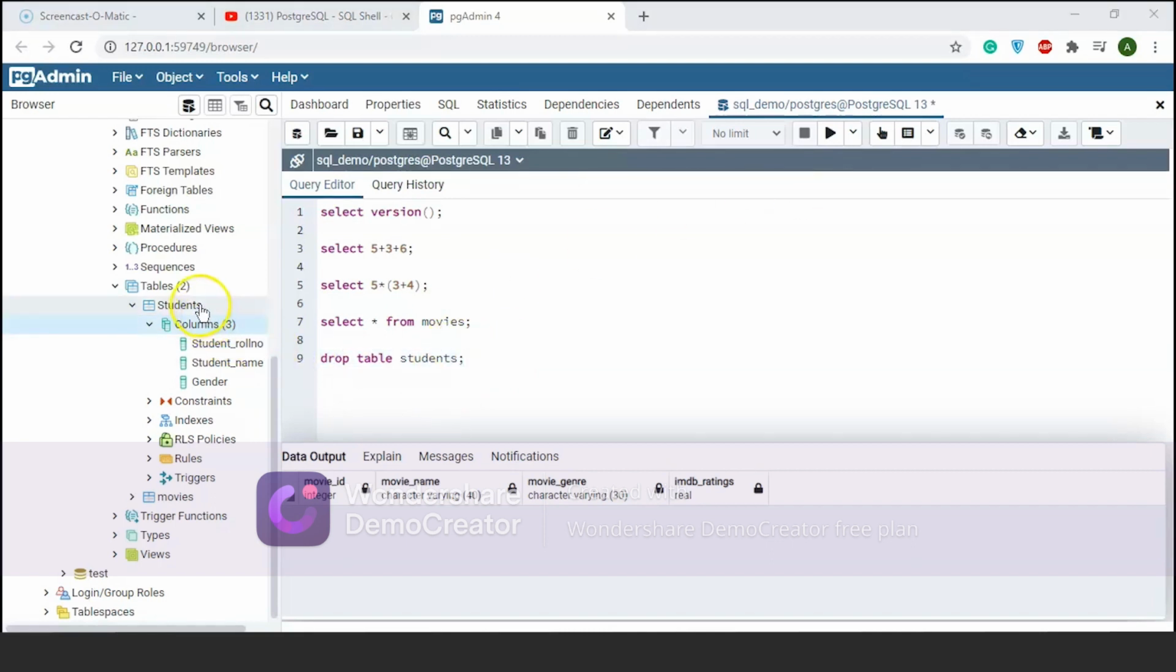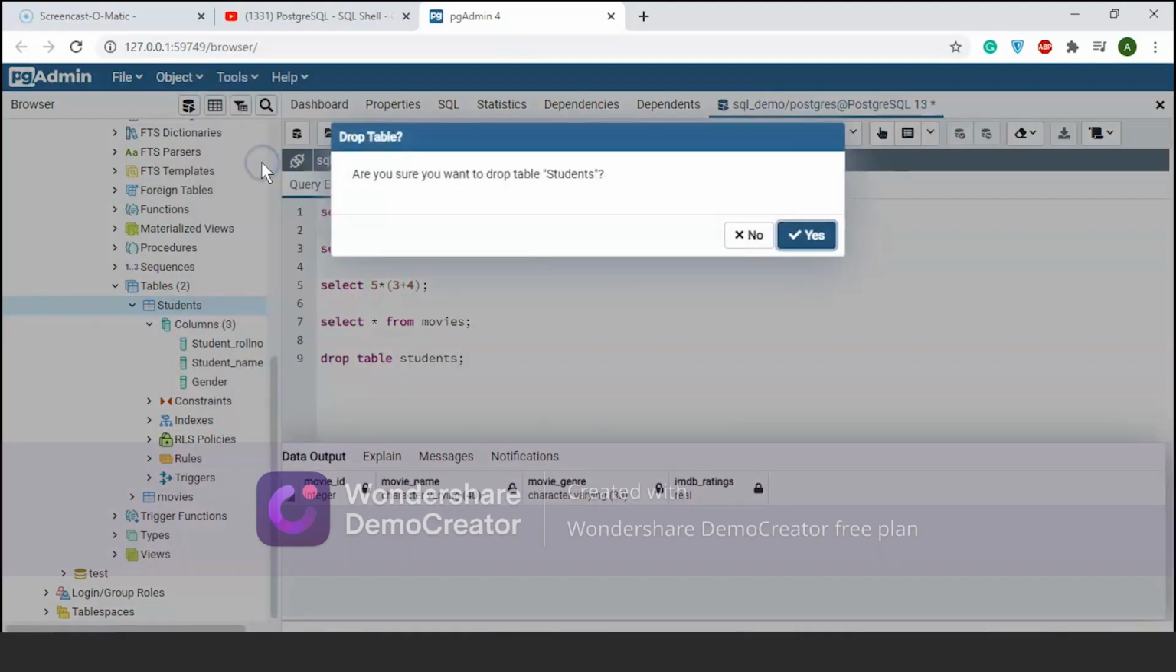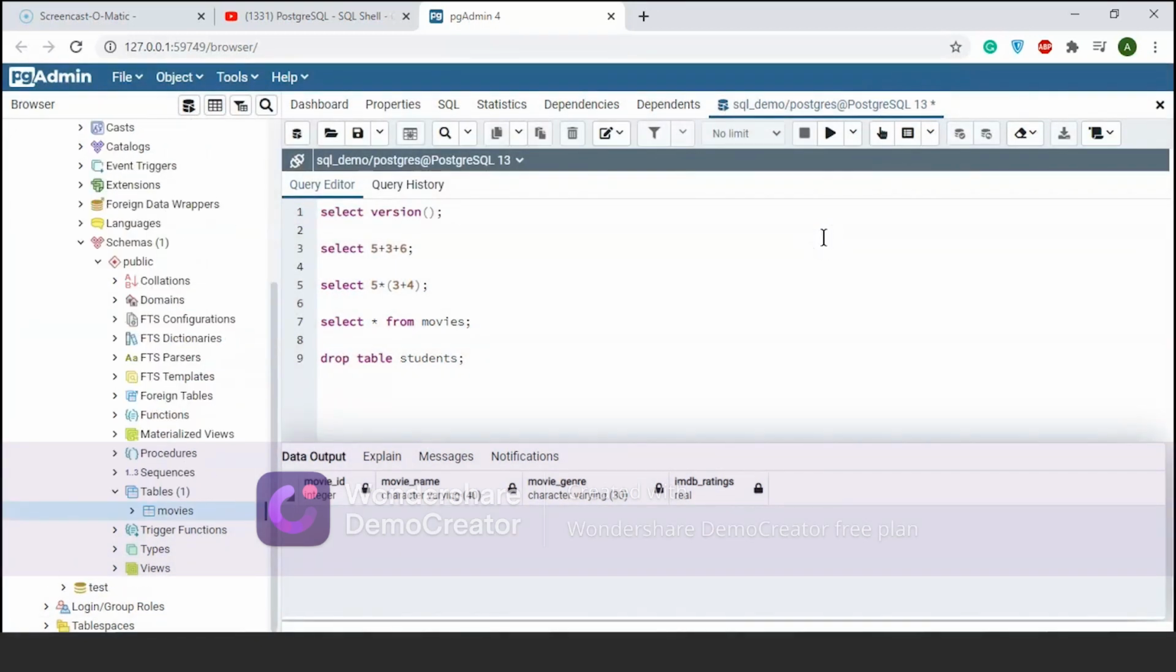Now the other way is to just right click on the table name, and here you have delete / drop. If I select this, you get a prompt, are you sure you want to drop table students? I'll select yes. So you can see we have successfully deleted our students table.